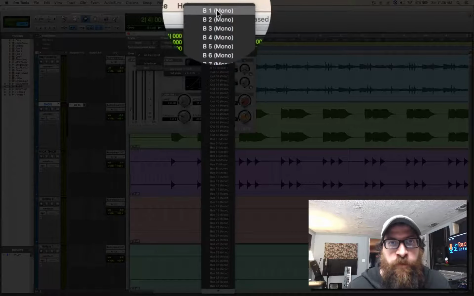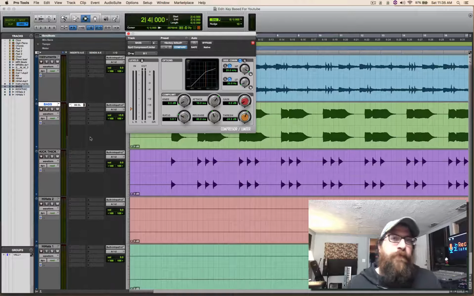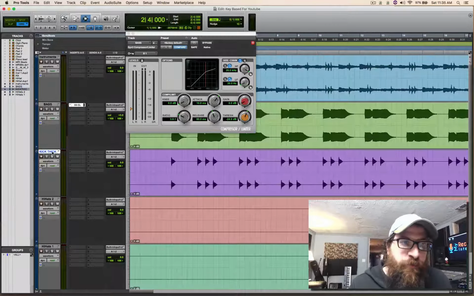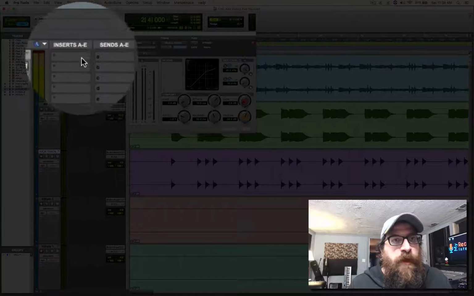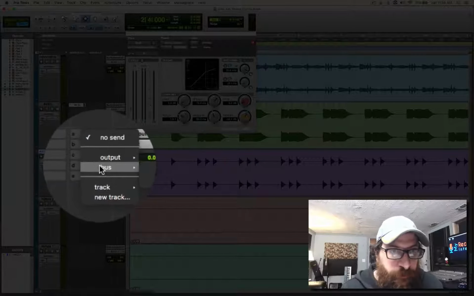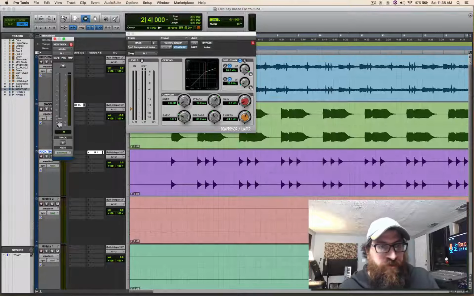I'm going to just key in from my first bus, my bus 1. Okay. Now, this compressor is going to react to whatever gets keyed in, and that's going to be my kick. So my kick, I'm going to use, instead of an insert, a send to send it to bus 1. So bus number 1. There we are. Let's zero this out.